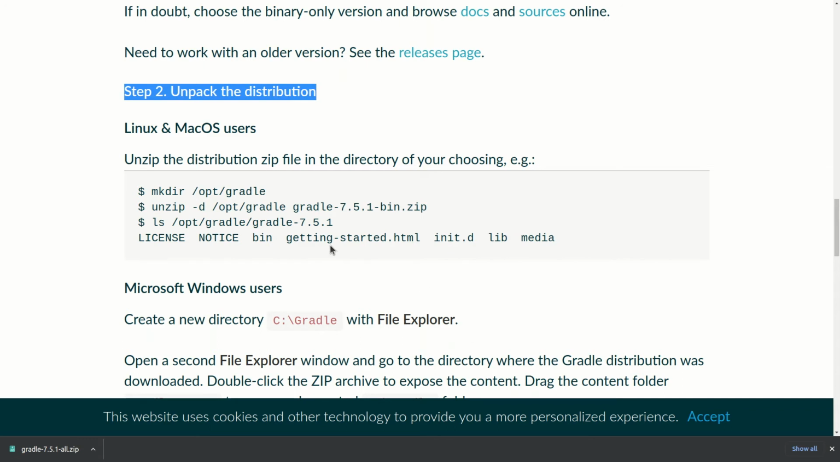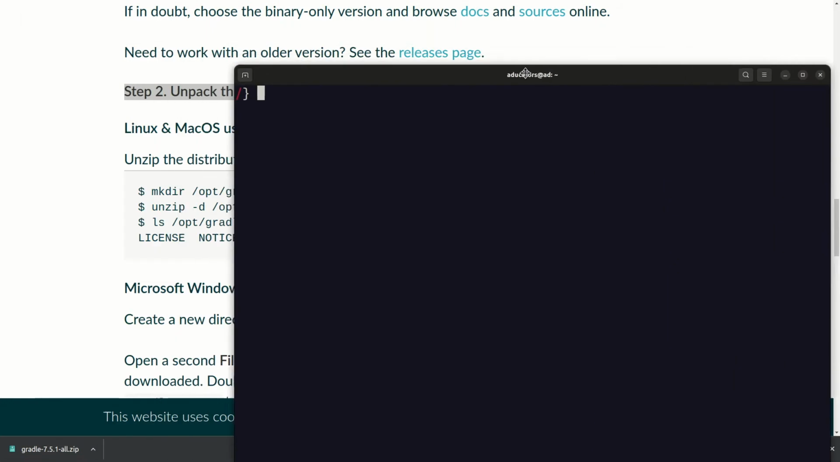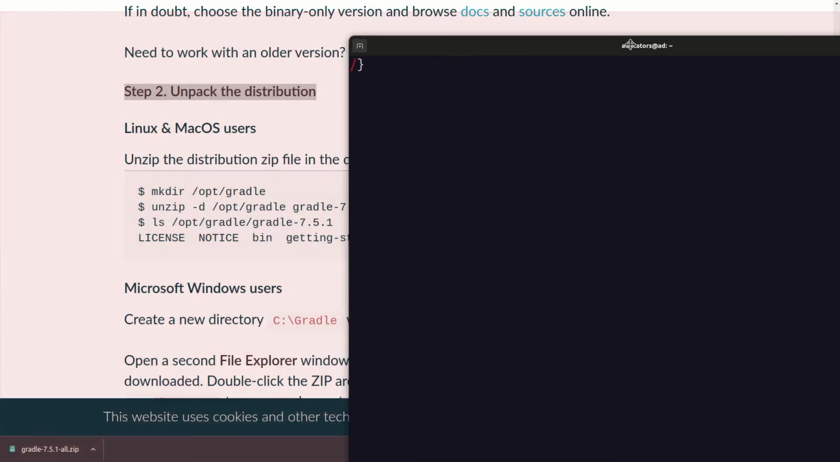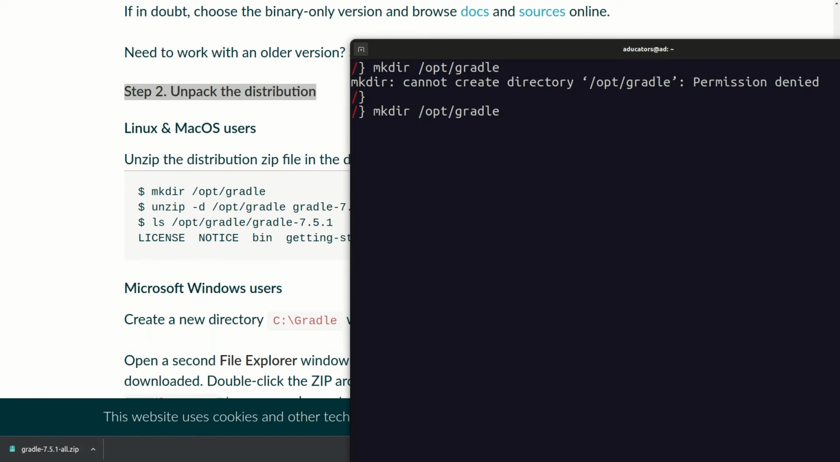So we will go to the terminal. Let's open your terminal and here we will follow these steps. We will create a new directory, mkdir, in your opt and we will call it Gradle. If you get permission denied like this, use sudo privileges. Enter your sudo password. Cool. Now your directory is created.